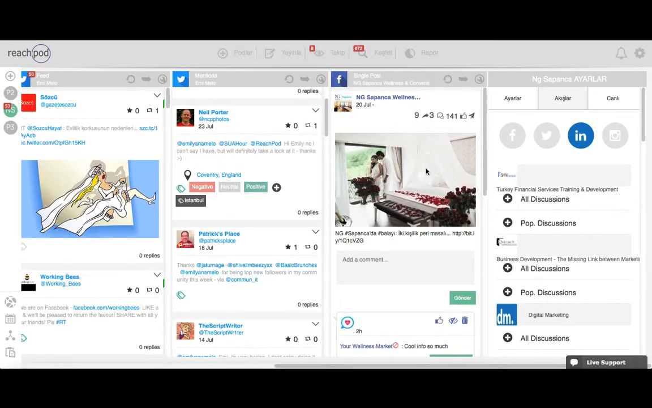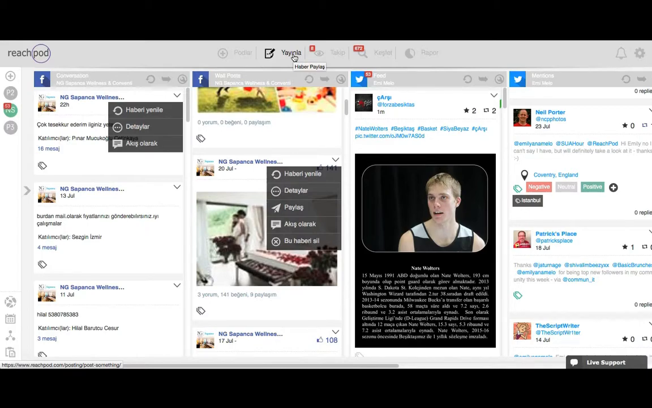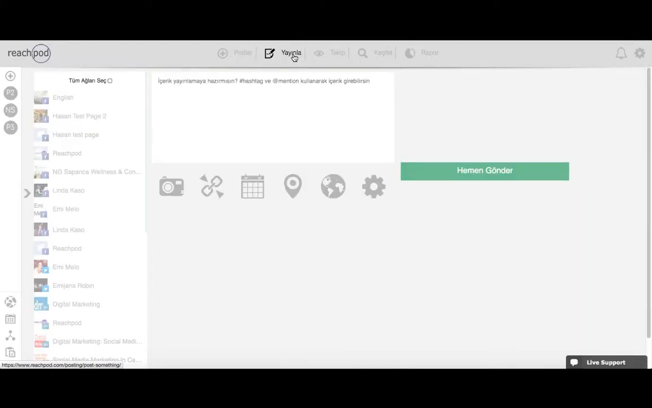Now I'd like to move on to the Publish feature. You can find the Publish feature on the top menu of your page. Let's click on it. Here we can share whatever we like. As you can see on the left-hand side of your screen, we can view all of the accounts we're connected to Reachpod.